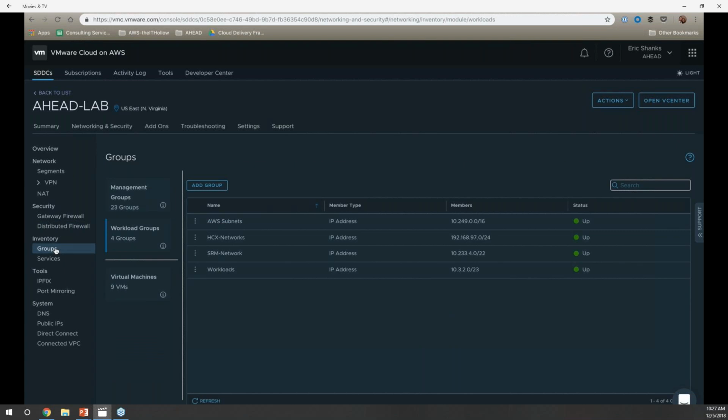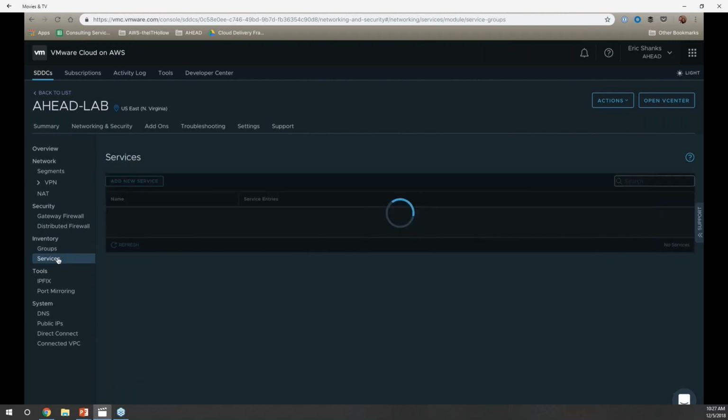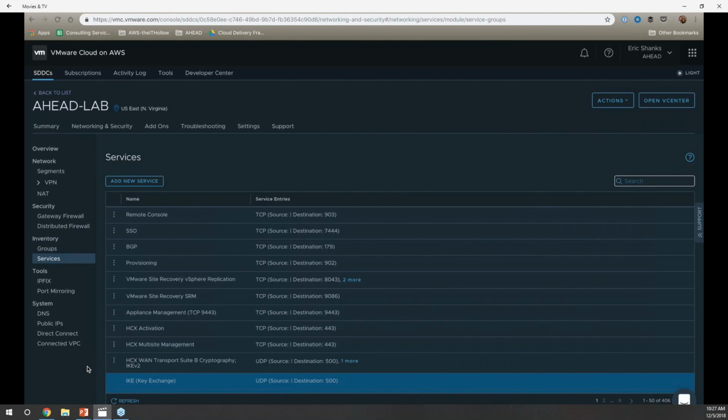Just like any other firewall, you'll see we've got some groups. So I can group a list of IP addresses or subnets together, as well as virtual machines, so I can use those in my firewall rules. Likewise, I can also look at services, and if I've got a web server that's running on port 80 and port 443, I can group those together and just say web, and then I can say use my web rule in my firewall rules.